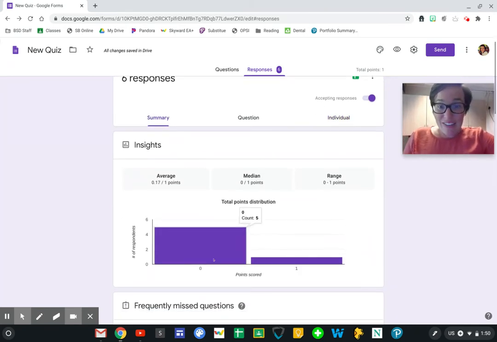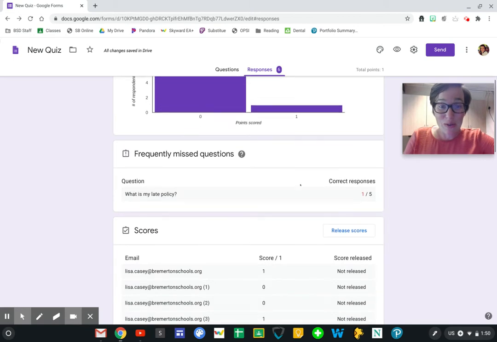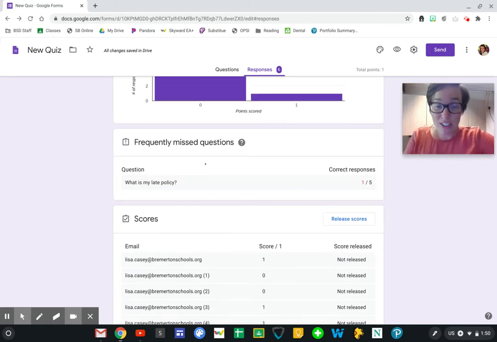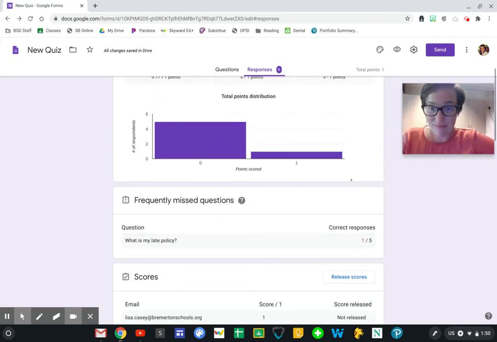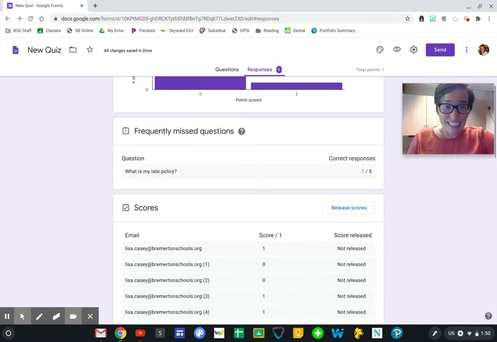We can see here, if it's turned into a quiz, what the median score was. My quiz was out of 1 point, so only one person earned the 1 point and the other students did not. We can see if it's a quiz that we have frequently missed questions, so maybe those were worded poorly, maybe it's content that I need to review with my students. The question that I gave a point to was, what is my late policy? And only one person, same person as up here, got that right. So that's probably worth revisiting.